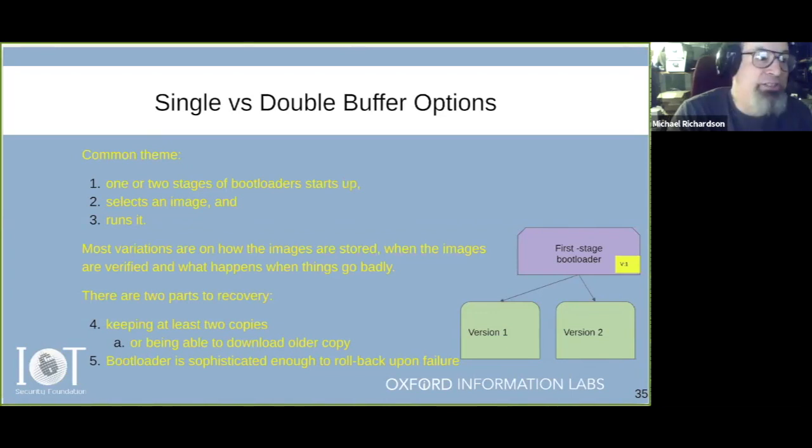So the key thing is the bootloader is sophisticated enough to roll back on failure. And either you have multiple copies so that you can roll back, or you're able to download an older copy when you do roll back. So this is what we call single or double buffer options. The question is, you have one copy of the system or two or more copies of the system.